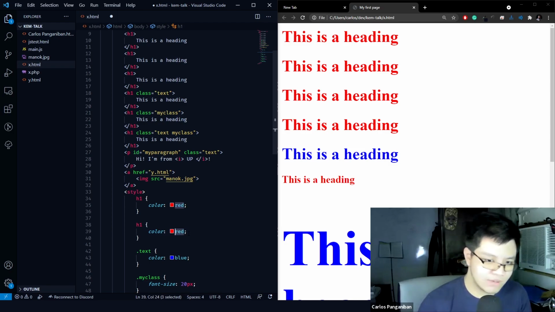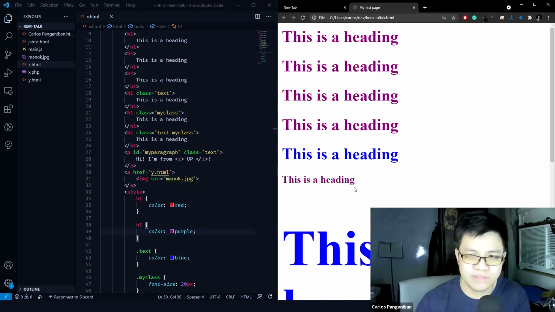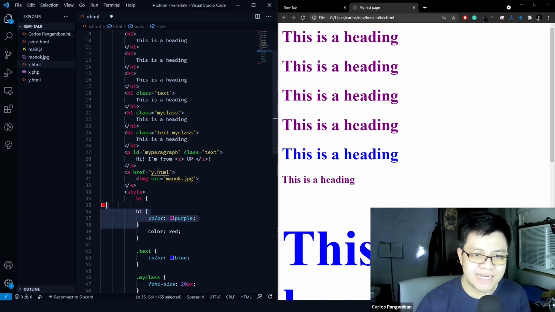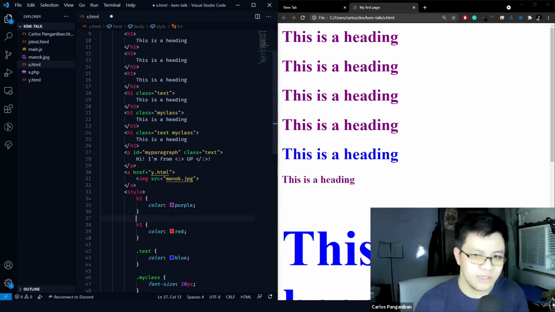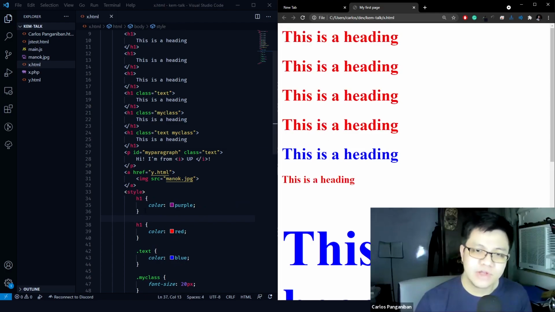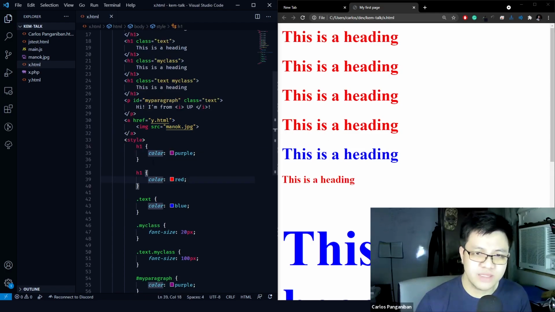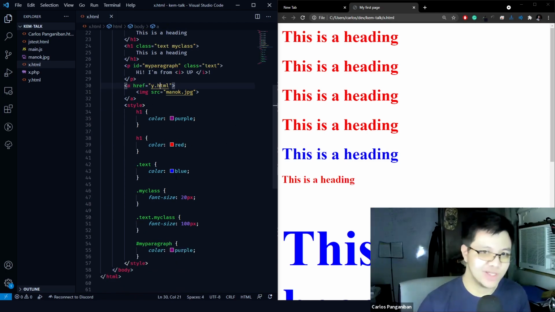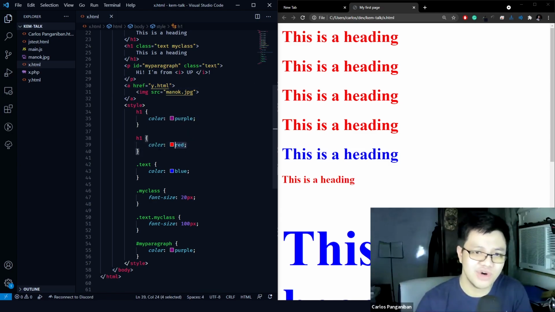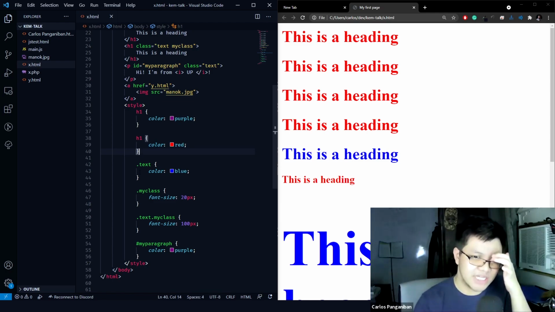So, pwede tayong gumawa ng isa pang rule. H1 ulit, then color purple. Sabihin natin ganyan. Right. And then, pag pinagpalit natin ng ganyan, magiging red. So, pansinin nyo, we have duplicate rules. Sinusundan niya yung pinaka nasa baba. Kaya tinawag siyang cascading. Kasi you're like cascading, parang waterfalls na you're matching the rules and then you're going to match with the lowermost rule. Okay? With the lowermost rule matching. No, kaya yun yung cascading sa cascading style sheets.